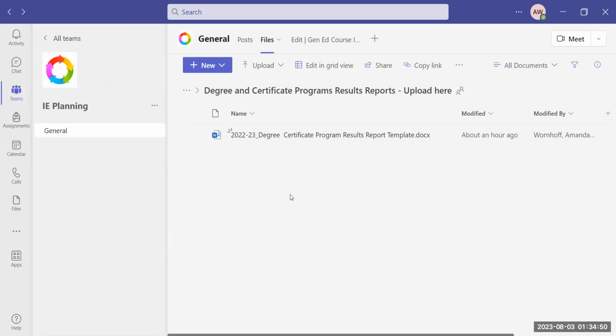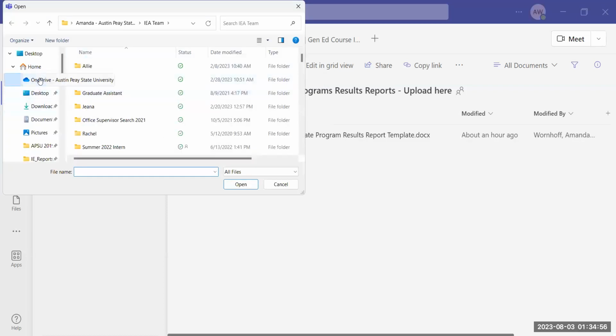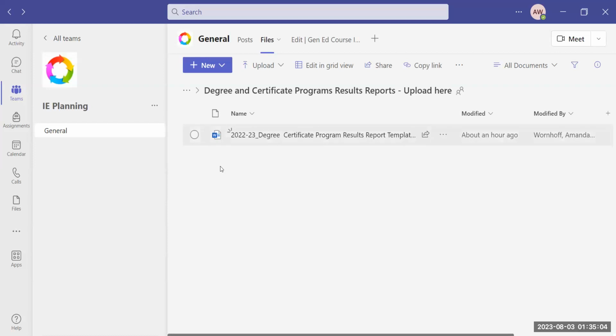results reports for 22-23. So you'll go up to Upload, you'll click Files, and then that allows you to navigate to your folders on your computer where you've saved your results reports and upload those to Teams. And then it'll show up here once you've uploaded it. And that's all you need to do. You don't need to let me know that you've uploaded it.